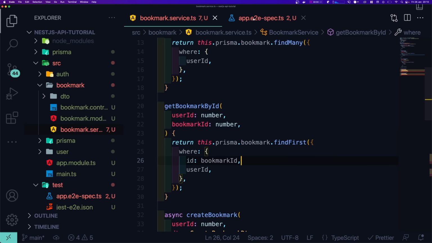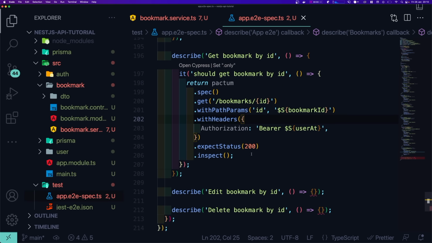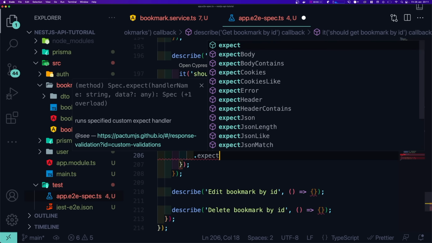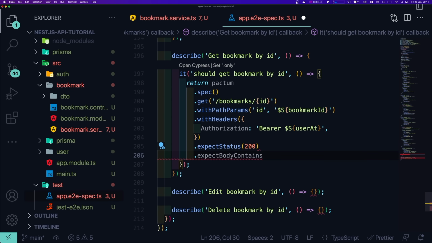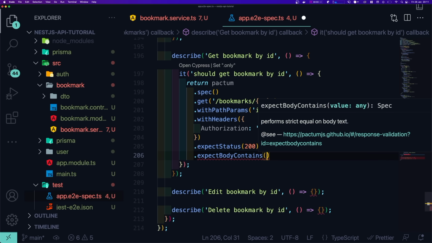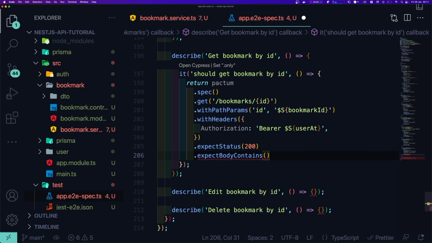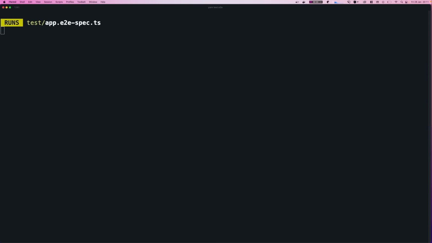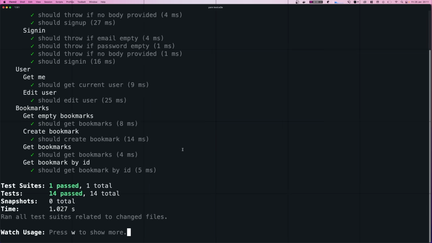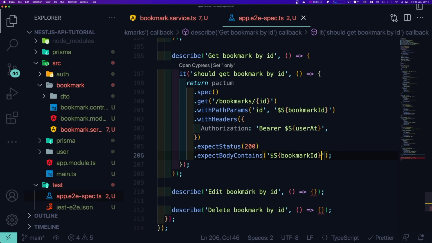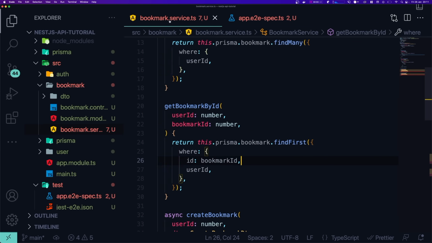And we can go back here and do some basic assertions. We can say expect body contains, and what is it going to be? The value is going to be this number, which is going to be the bookmark ID. Okay, let's see if that works. Perfect. Let's now finish it with edit bookmark by ID and delete bookmark by ID.